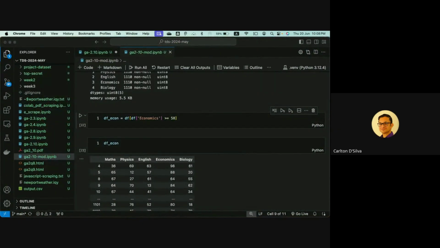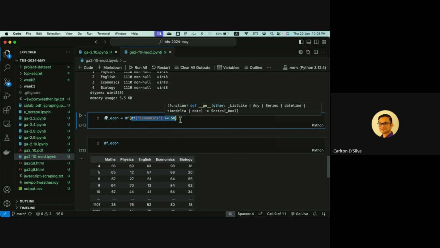Okay. If you look here, what I've done is the data frame. I've chosen the economics subject and put in the condition. This is called a filter. I've filtered the data frame to tell me all the economics students who got more than or equal to 58 marks, and I have encapsulated that into a new data frame because now that's the set I want, right? So remember, this inside bit is the filter.